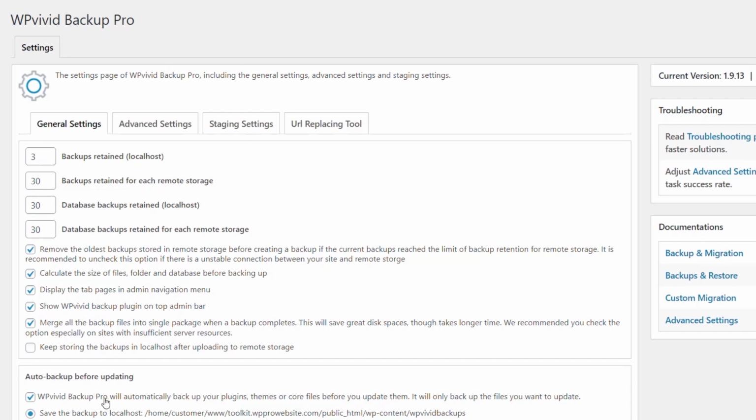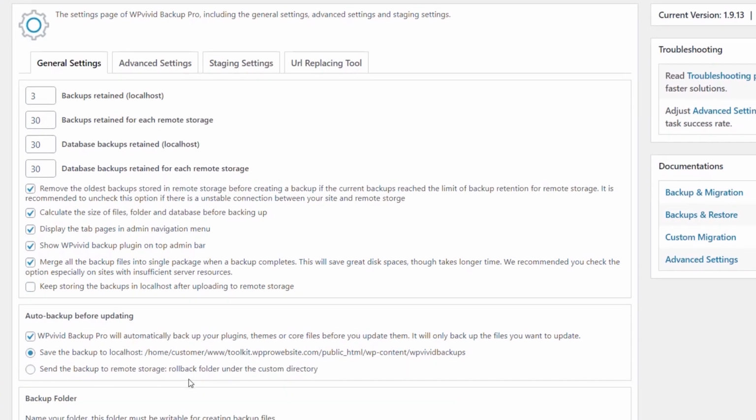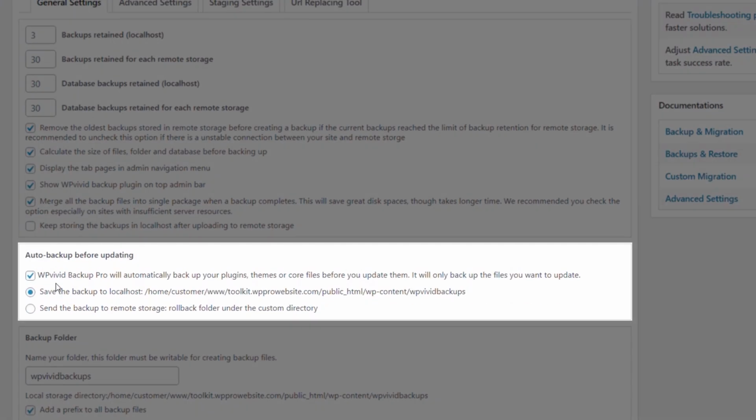What I'm interested in though is the auto backup before updating section. You can see we can just enable this, so it'll take a copy of only the files that are going to be updated to make sure that we don't make a complete backup of everything, to speed up the whole process. Then we can choose whether we want to save that backup to the localhost and it'll tell you what the folder it's going to put those in, or we can send that to remote storage. You see rollback folder under the custom directory. So it's up to you which way you want to do this, locally or remotely.